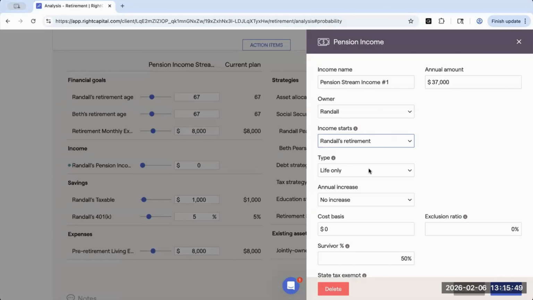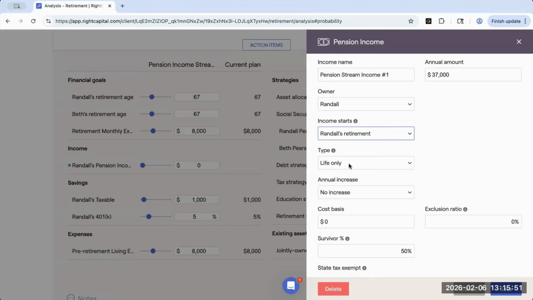Now we have the type field. There are a couple of different options within the type field. We have our first option, which is certain only. And this is going to reflect payments out of this pension income stream for a specific duration of time. So the year that the income is going to end should be in this guaranteed period field. So if you're modeling a pension income with a certain only period and the guaranteed period is 2050, that means the income is going to stop in 2050. We will be entering 2050 in that guaranteed period here.